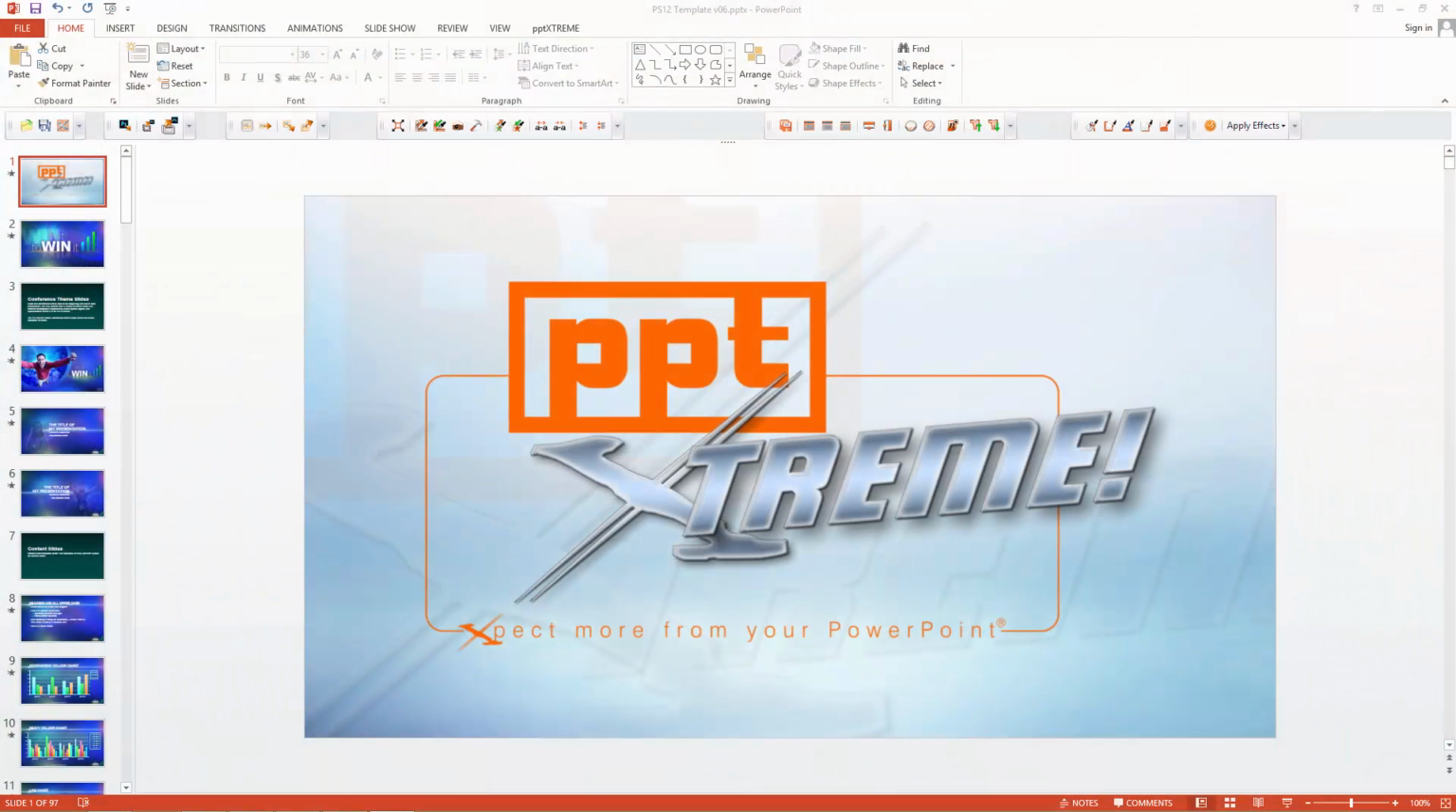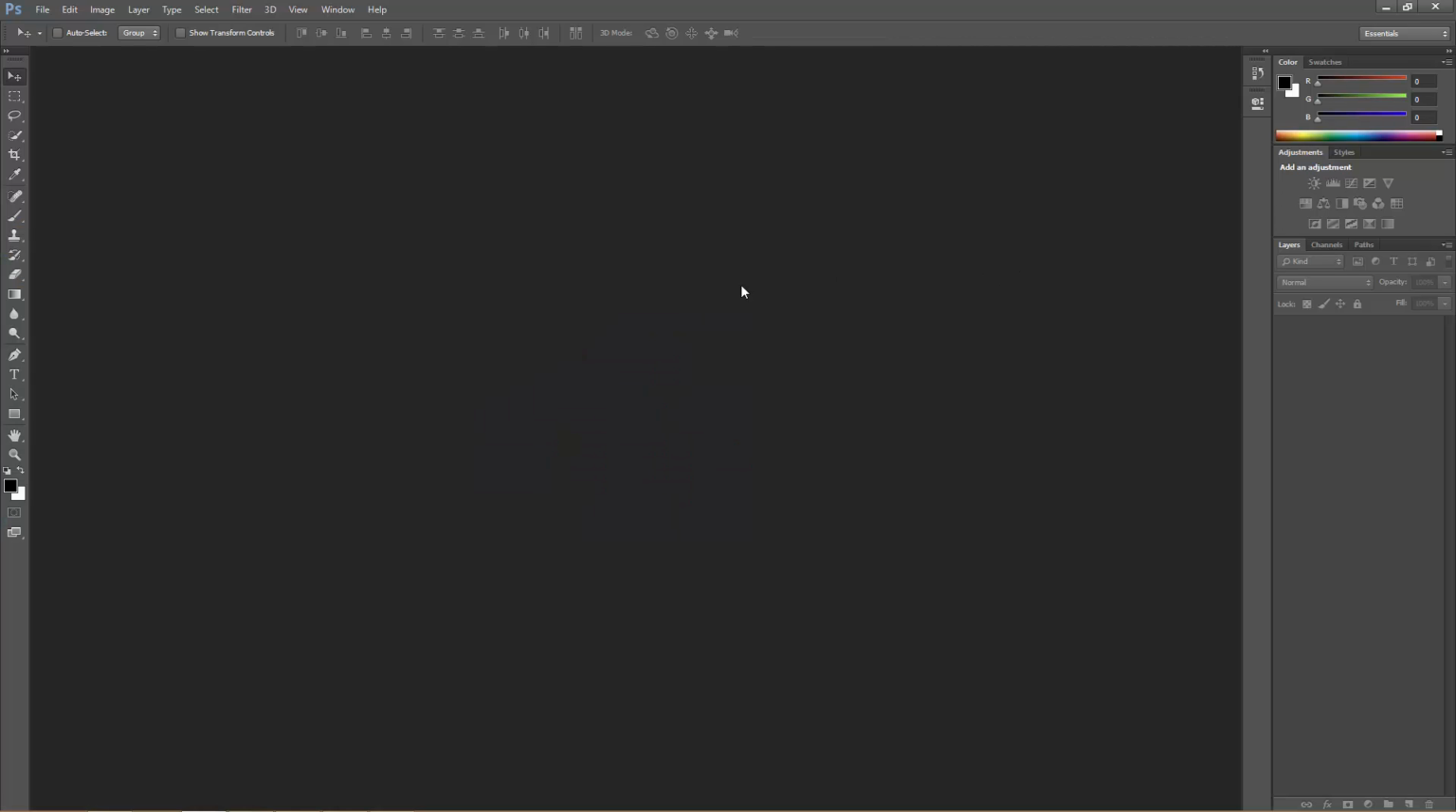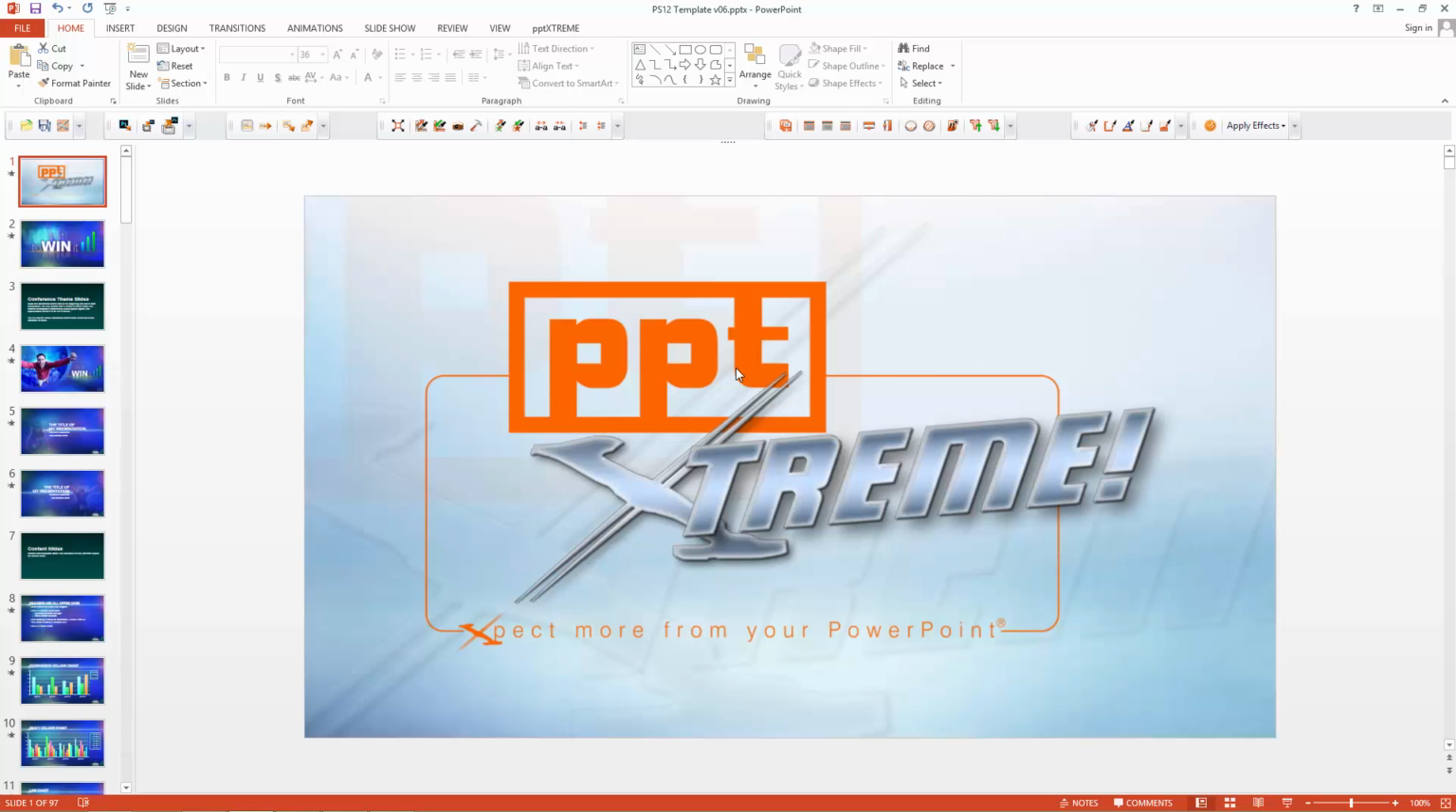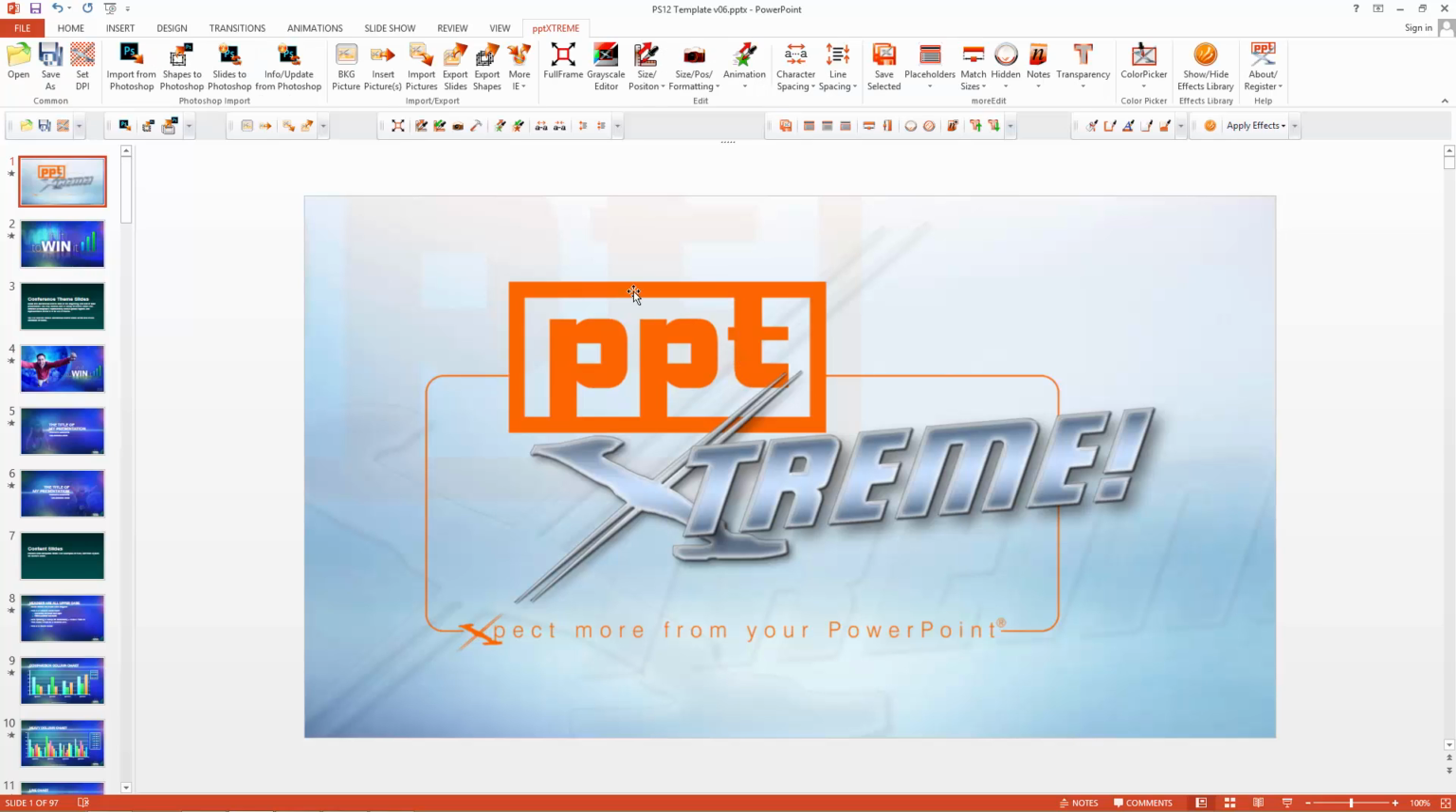In this tutorial, I'm going to show you a few different uses for the To Photoshop function in the pptXTREME Photoshop import. First, let me show you that I have nothing open in Photoshop. Back in PowerPoint, I'm going to hit Control-Shift-X to show the pptXTREME ribbon. The functions we're going to talk about are the Shapes to Photoshop function and the Slides to Photoshop function. The same functions can be found here on the pptXTREME shortcut bar.